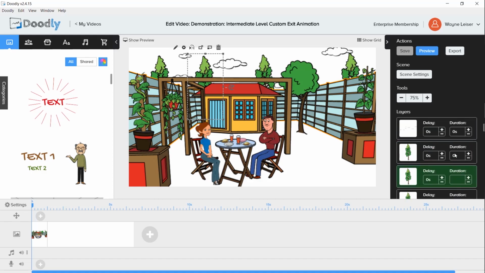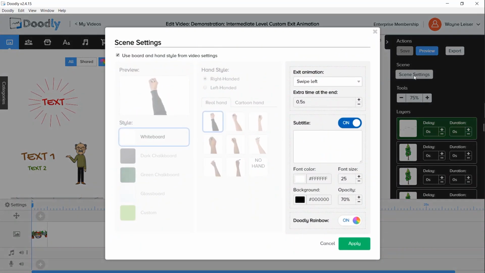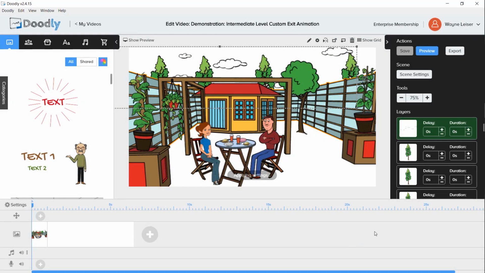We are going to set our exit animation to none in the scene settings. We are creating our own exit animation, so we need to tell Doodly to not perform any type of exit animation from this scene to the next scene. After you've done that, click Apply. We're going to copy just this scene by right-clicking on the scene and choosing the Copy option.